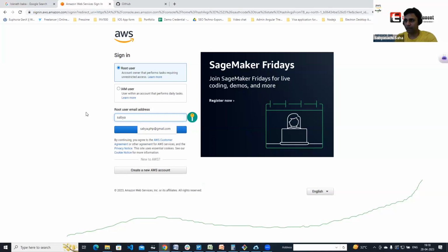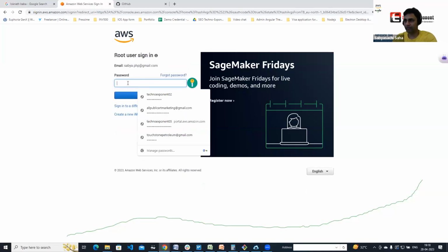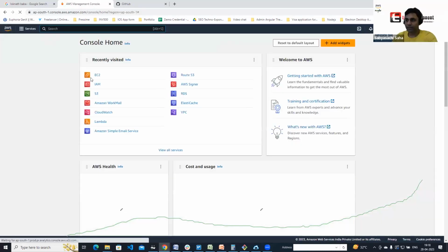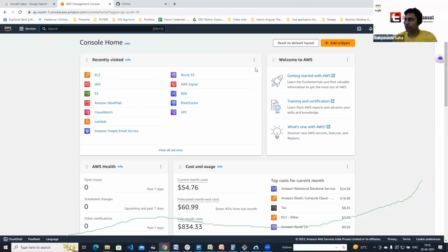So I open this one. This is my account. I just open it, and I will do the two-factor authentication. I will also show this on my mobile. An authentication code will come, so I will just put this authentication code in here. This is my authenticator. So I logged into this particular account. This is my AWS console.